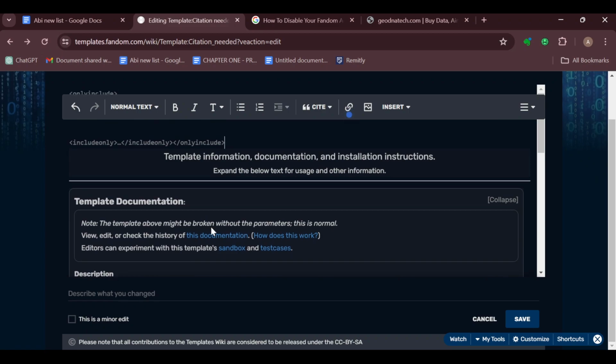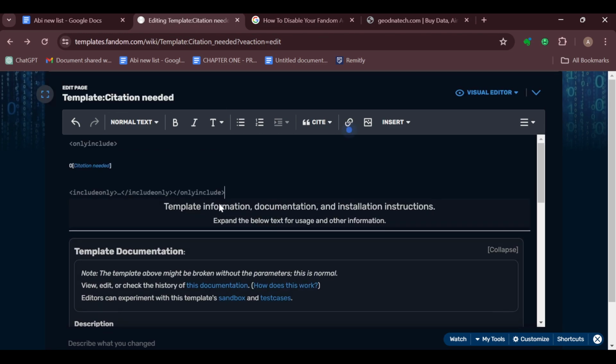And then after editing this template and using it for whatever you want, once you click on save, it will be saved automatically, such that whenever you want to make use of it again, you can always come back to use it as a template for other posts that you would like to make. So this is how you can make a template on Fandom.